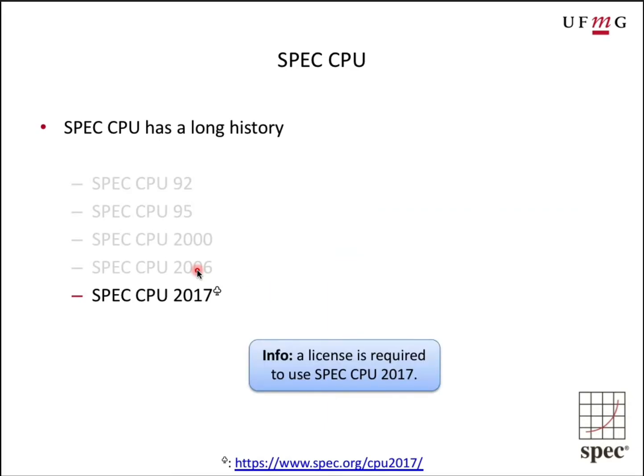2017. It's important to tell that SPEC actually requires a license to be used, but Fernando at UFMG has bought a license, so we can use it in our research group.